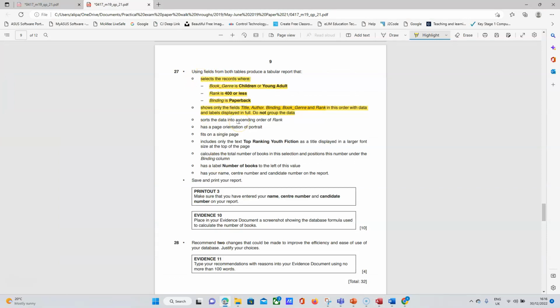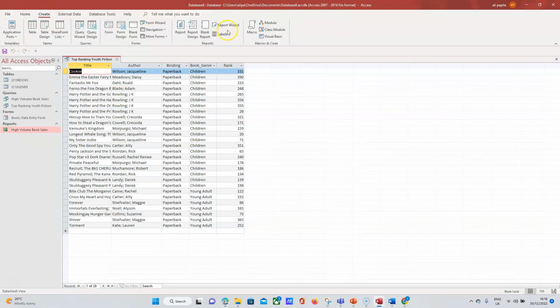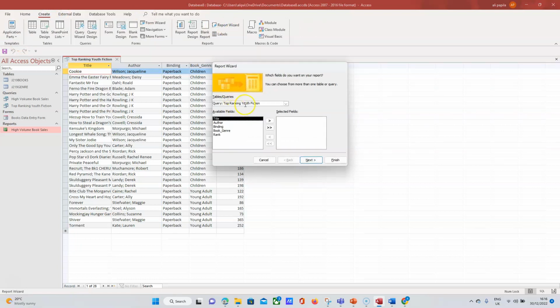So what we're going to do now is sort the data into ascending order of rank, which we will do in the report section. So I think that's the next thing we're going to do. We're going to create our report. So just save this one. Go to create report wizard.